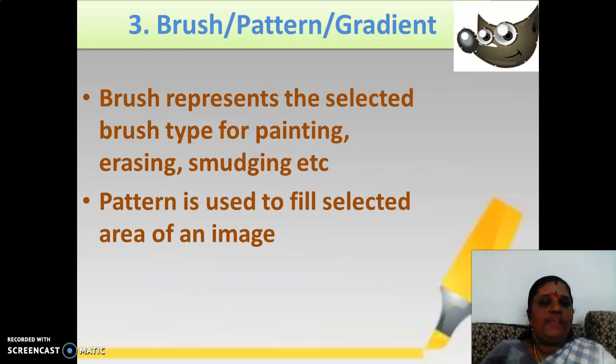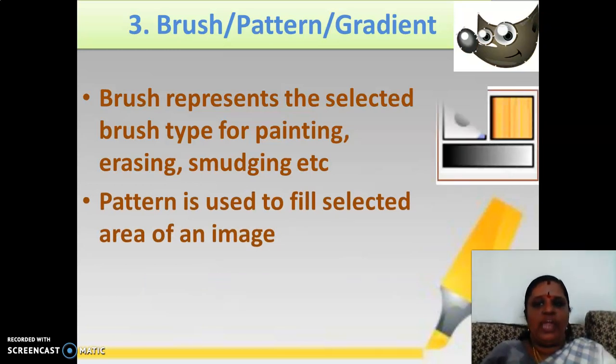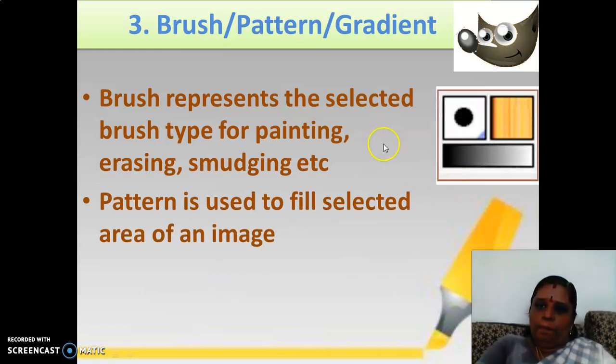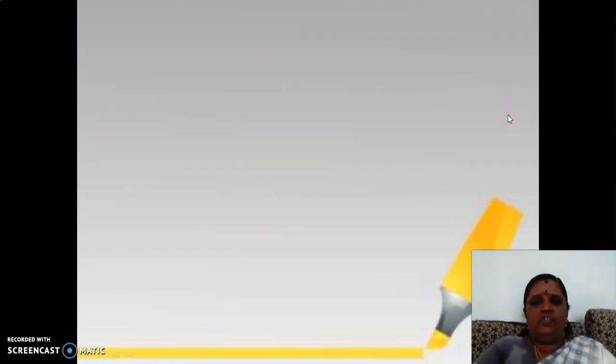Pattern is used to fill the selected area of the image using that pattern. So this thing is your brush, and up to this width the brush is being used. This is the pattern used to fill the selected area of an image. This pattern is used.